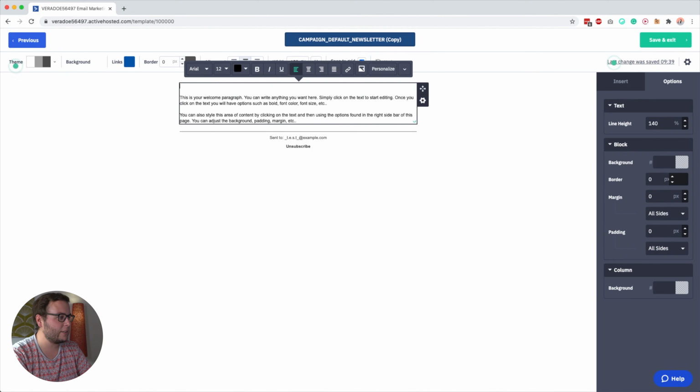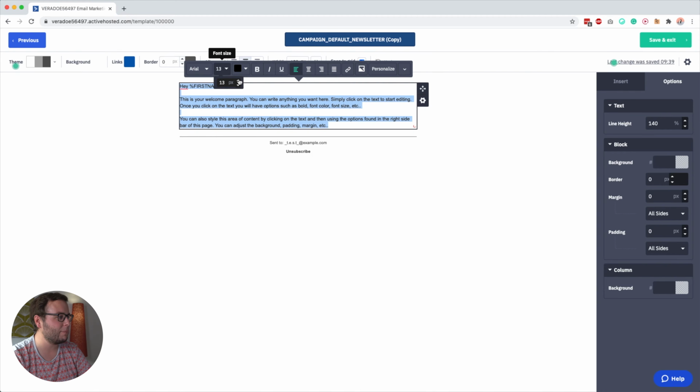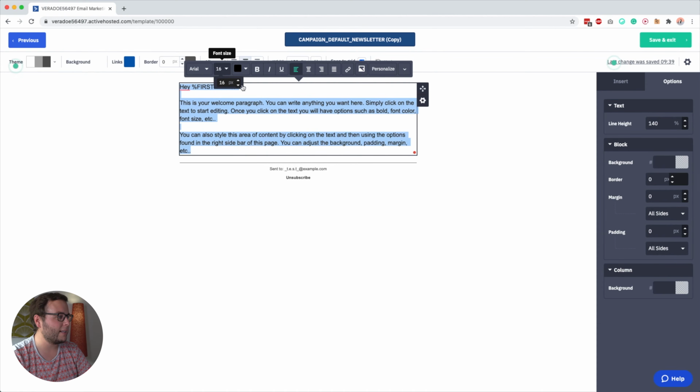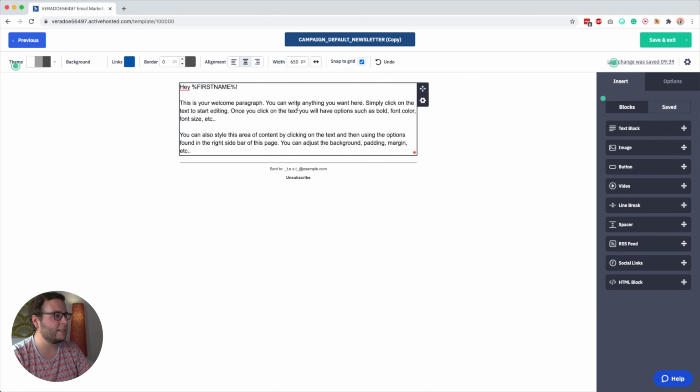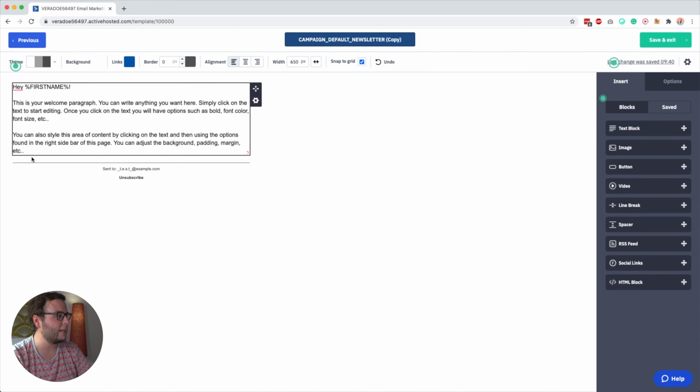So what I want to do at the top, I just want to say here, hey, first name. So this is the first name personalization tag. By including this in your email, the first name will appear. So I'm going to do that here. And then I want to make the text a little bit bigger. I want to make it 16. And then I want to align the whole thing here to the left.